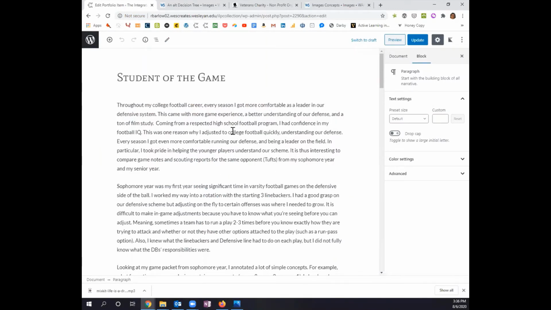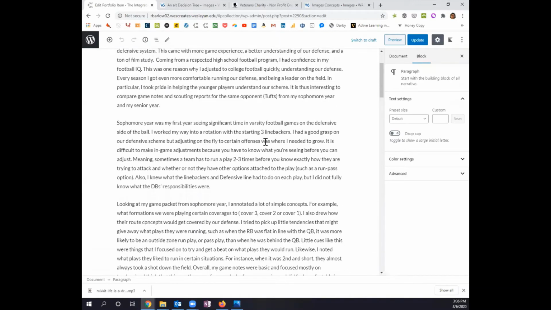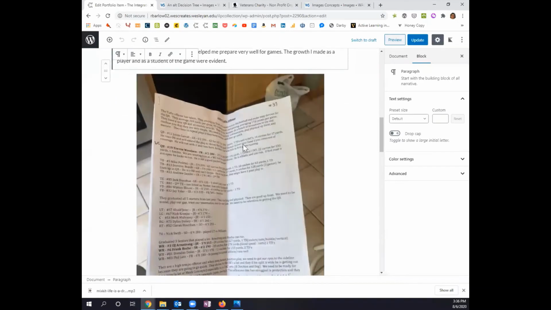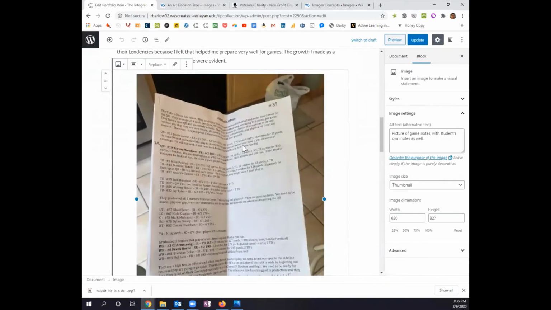Here, I'm inside a particular page of my website. If I scroll down, you'll see that there's an image. This comes from a student. This is an example of a reflection that he wrote. And here's the artifact that he included with the reflection. It is a picture of the notes he took prior to a football game for which he was the captain.